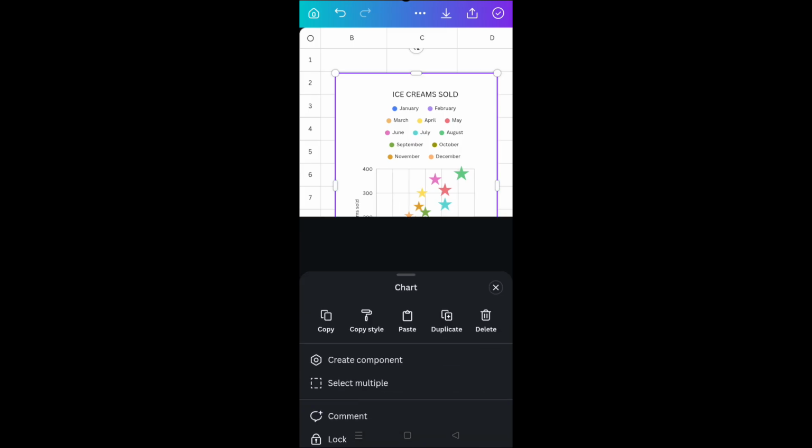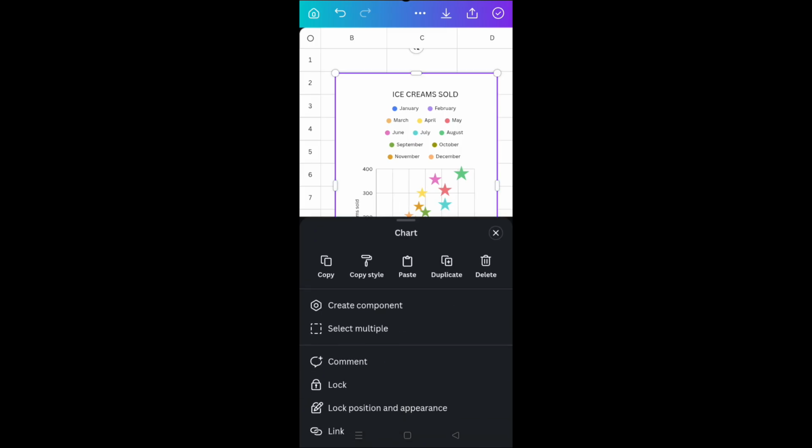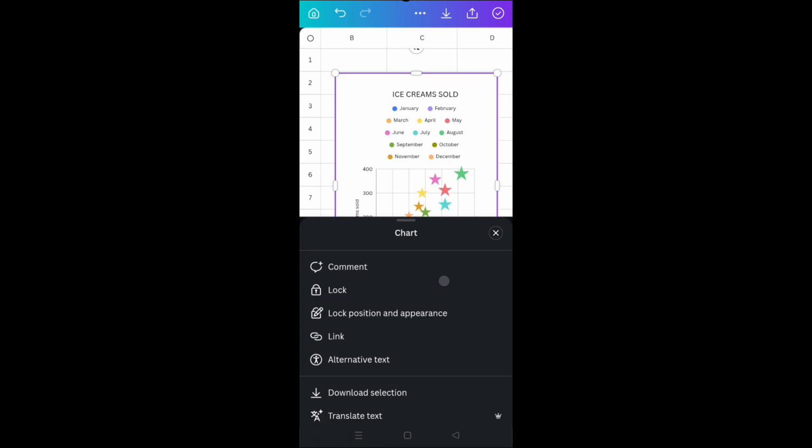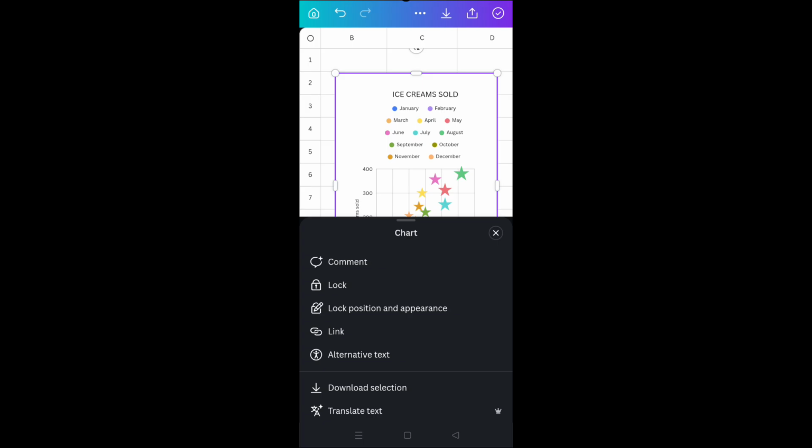Next comes the more option. In the more option you can copy the chart, copy and paste the chart, duplicate the chart, delete the entire chart, and create a comment on the chart. You can lock the chart so that it does not move or its data does not get modified. You can lock only the position and appearance of the chart. You can link any data, text or website source file. You can add alternative text also. You can download the selected parts of the chart.